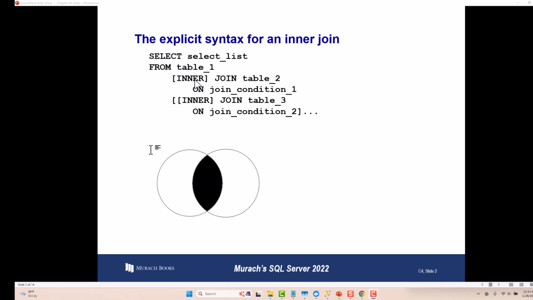So we have our inner join. This is going to join table 2 to table 1 based off of one or more columns in the first table equal to one or more columns in the second table. Now in this case, if table 1 is represented as the first circle and table 2 is represented as the second, then we have the intersection of those two tables. That's kind of what an inner join is based off of that join condition.